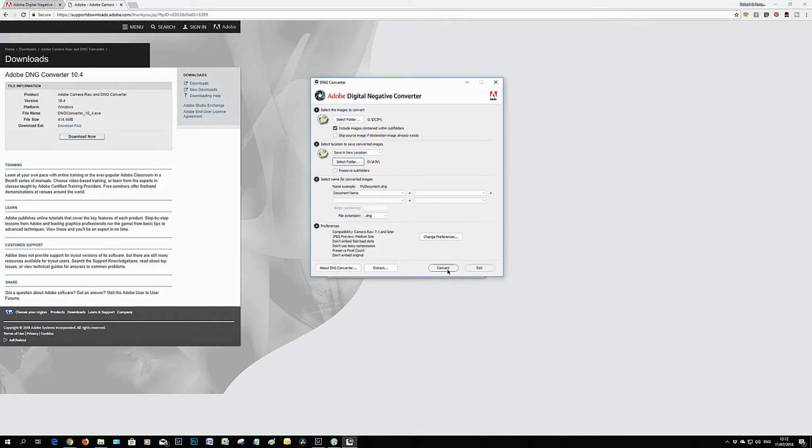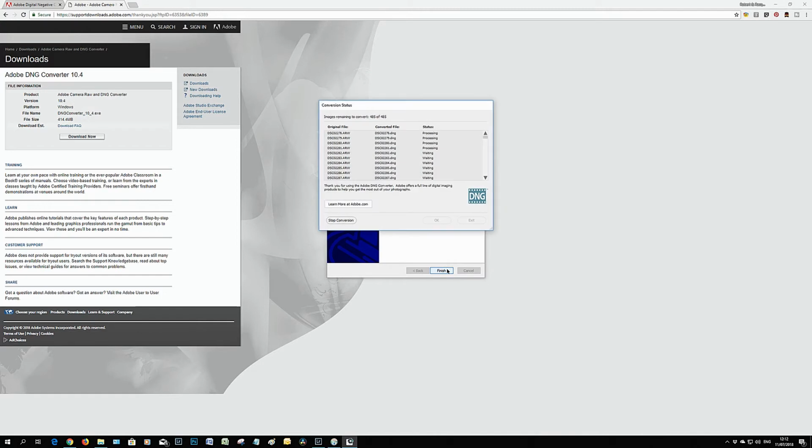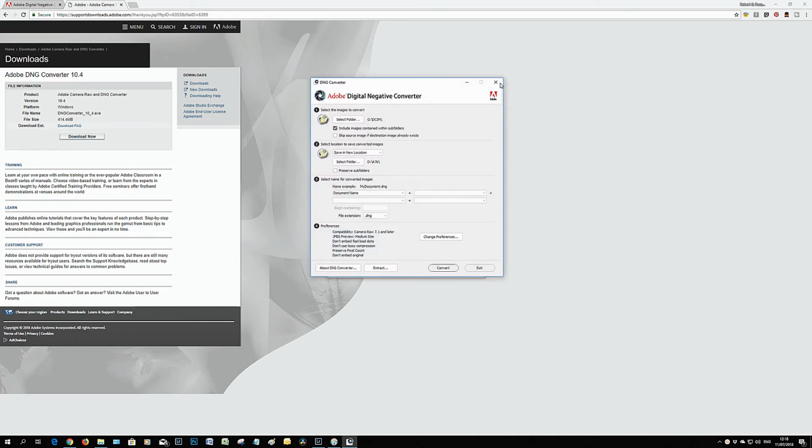Then click on the Convert button at the bottom of the program. This process will take a few minutes depending on how many files you have to convert and how fast your computer is. Once the conversion process has finished, you can close the program and open up your version of Lightroom.